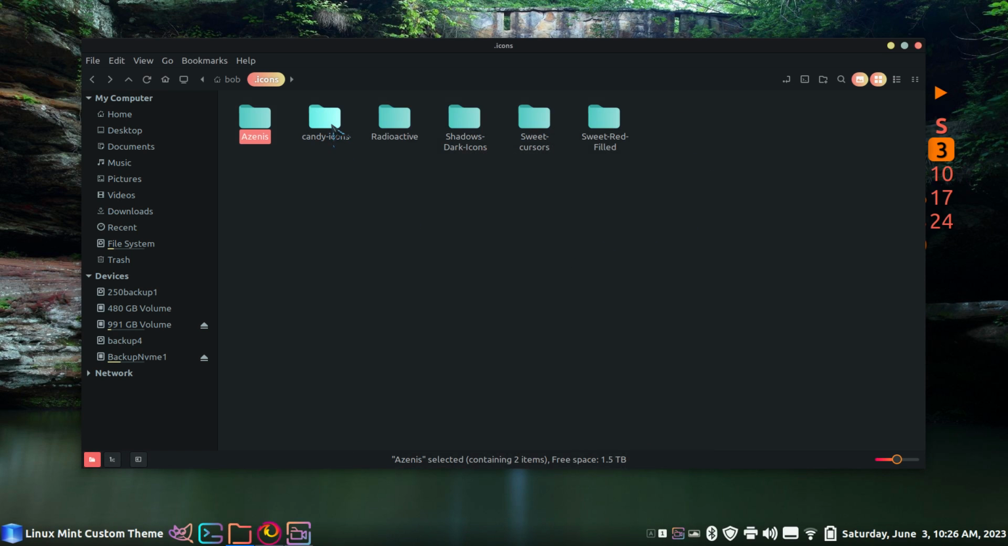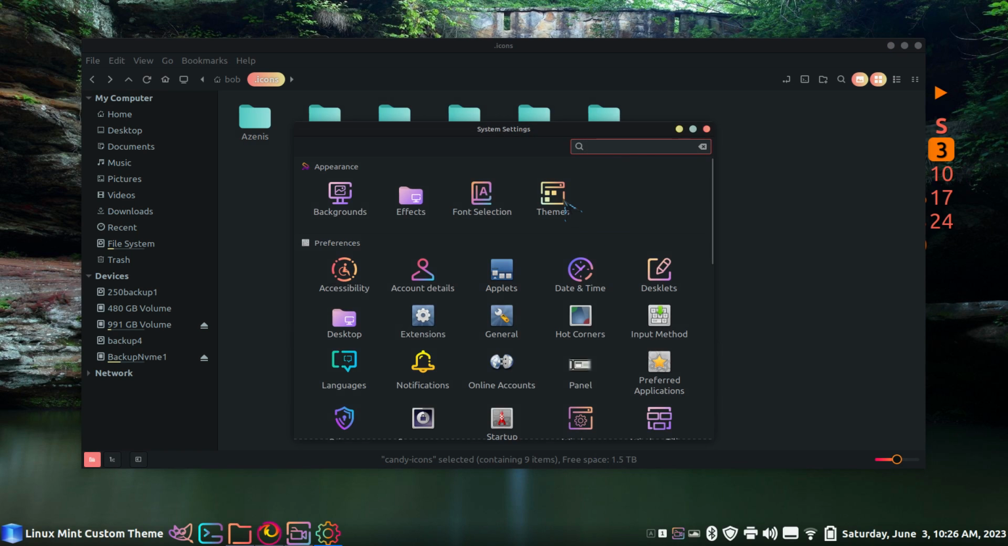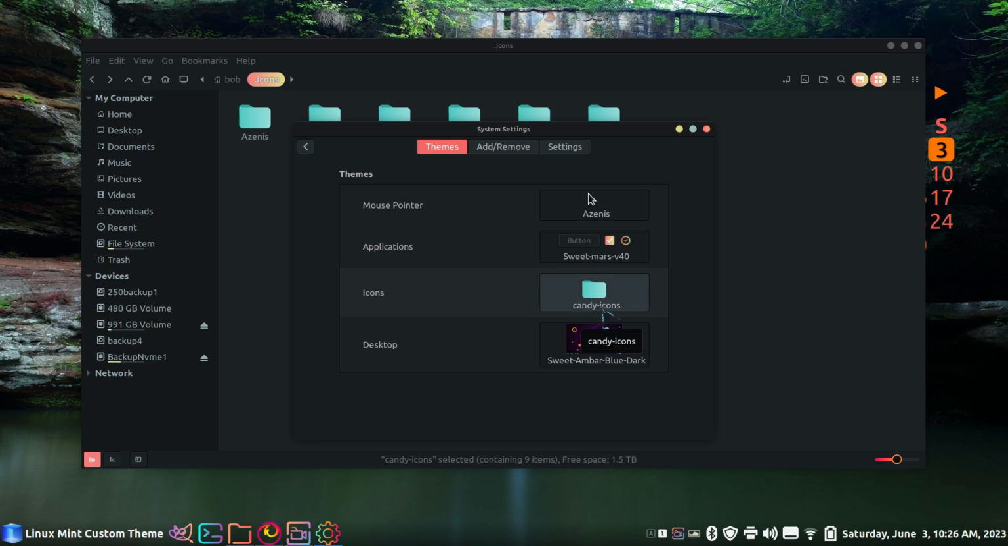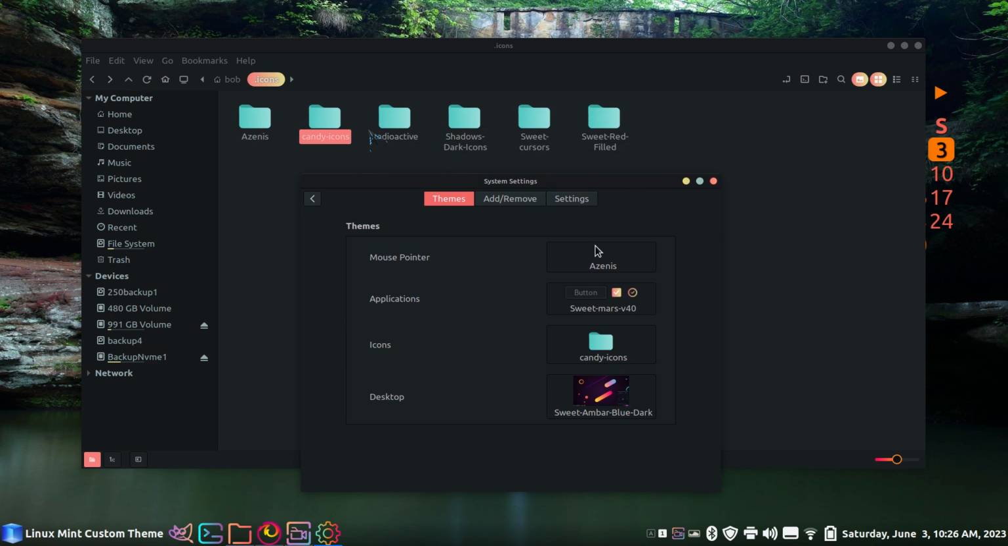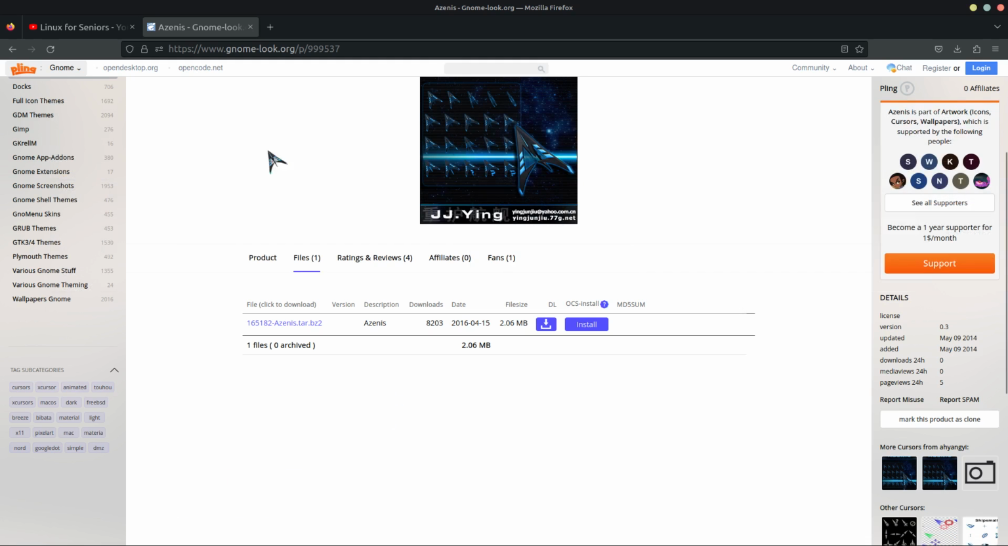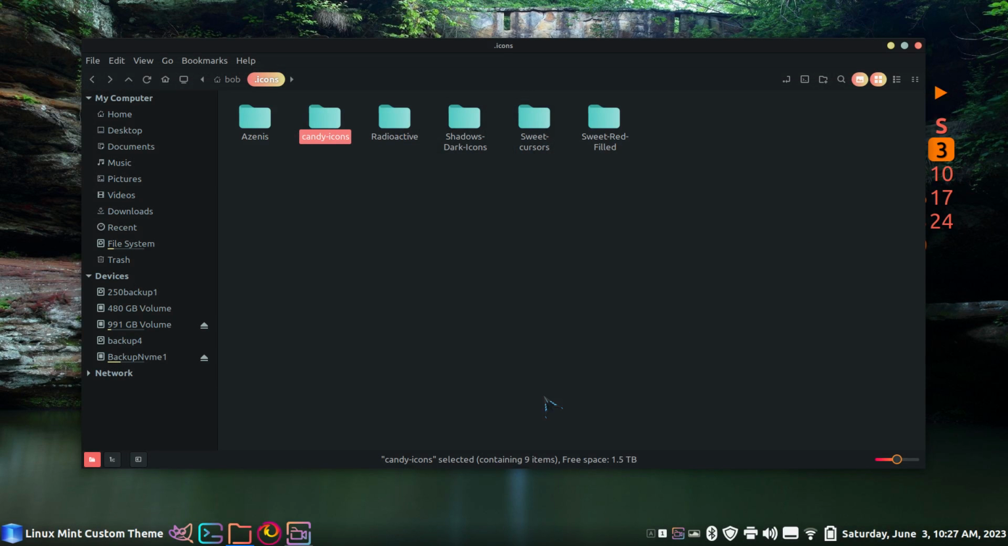Moving along. I have Candy Icons. Right click on the panel bar. Candy Icons is located here, but it's in the same folder that my mouse cursors is. Mouse pointers, mouse cursors. Candy Icons. Where did I get that from? Same place. All right, let's talk about themes. GTK 3 and 4, same website. Let's do this all from scratch.